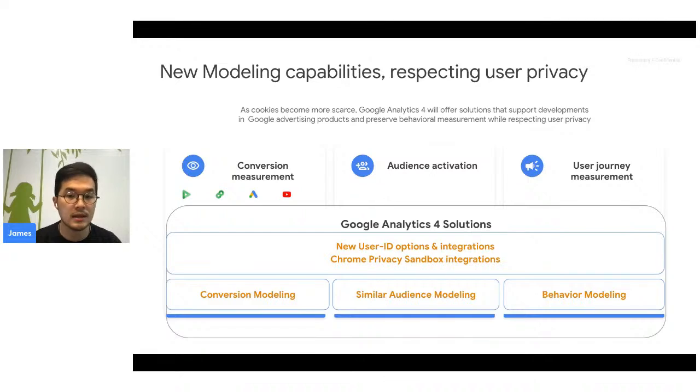So conversion modeling is one of the biggest modeling technologies that we will build, based on what kind of information we can collect in the future.